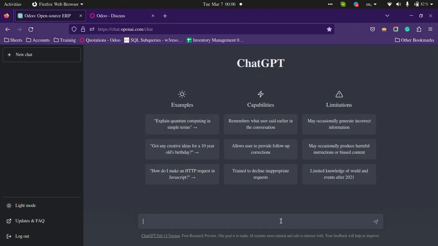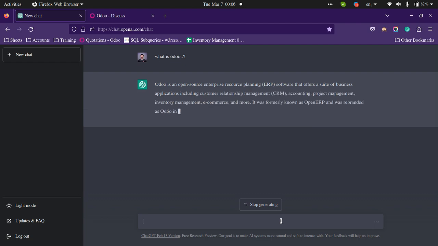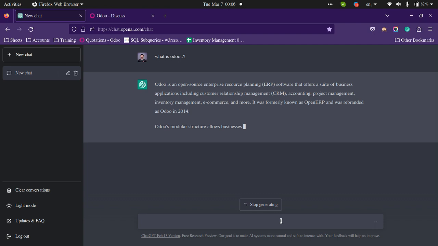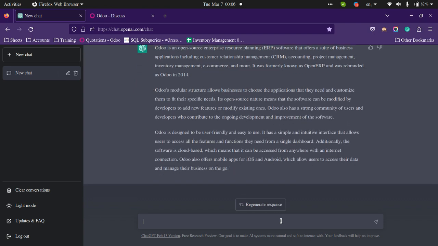So we can check an example, like we can ask what is Odoo. Okay, so it gives an answer. Odoo is an open source enterprise resource planning software that offers a suite of business applications including customer relationship management, etc. Okay, it gives an answer. So we can ask another question, like does ChatGPT know Odoo development or not? We can ask that. Do you know Odoo development?